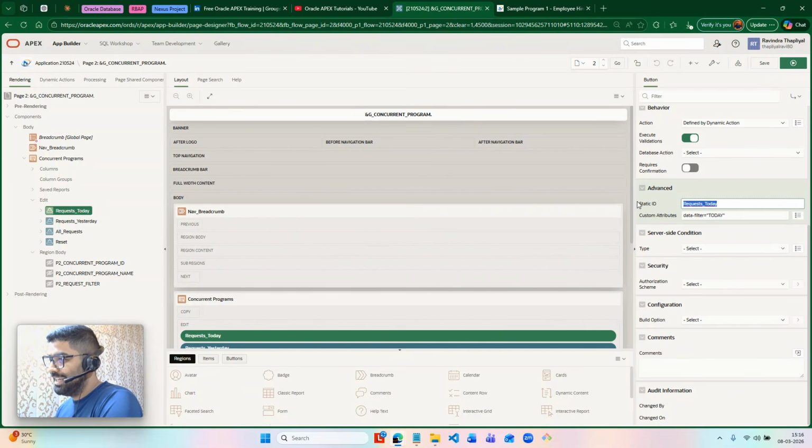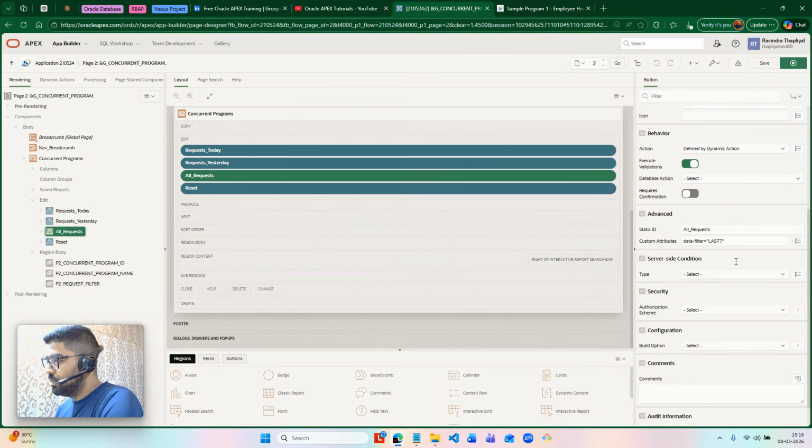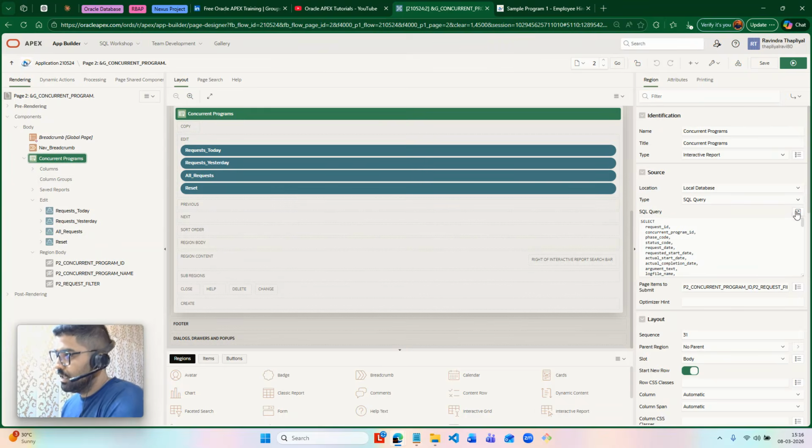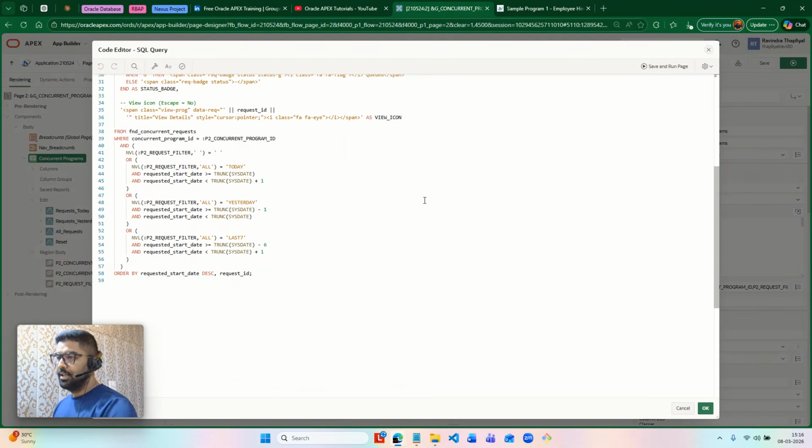And you can see the static ID, request today, request yesterday, and all request over here. You can see all requests, and accordingly it will work on that. So once you have this application with you, you can go over here and check it out.